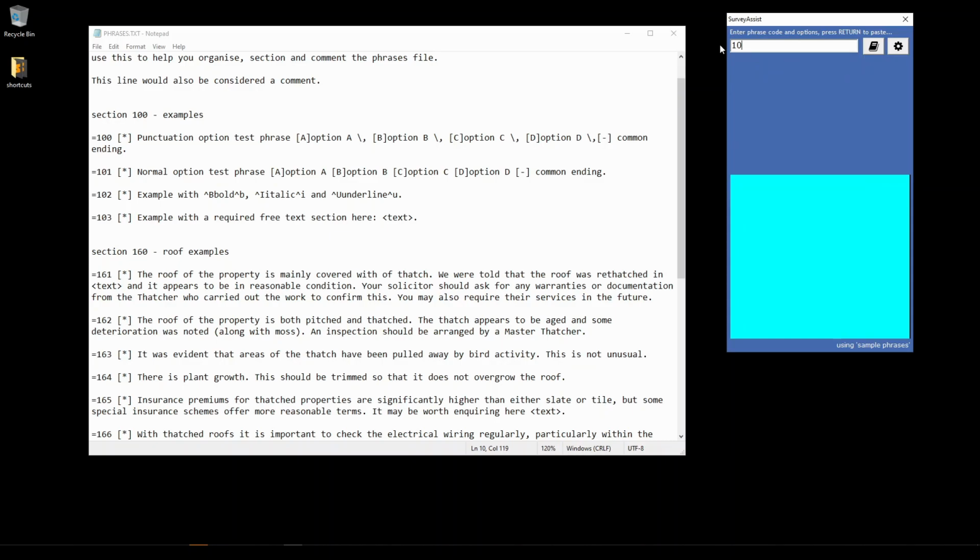Here is an example of how bold, italic and underline appear. And here is the example of a free text one. At this point, if I press return, which would normally tell SurveyAssist to go and put the text into the word processor, it's going to go on to a subsequent section where I can put in my free text. That's a very brief overview of SurveyAssist and the phrases file format within SurveyAssist.